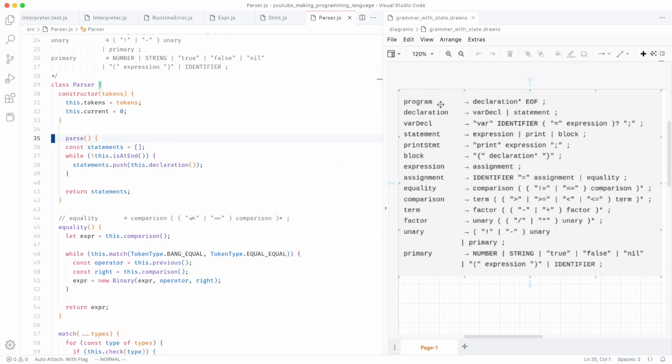So you can see here, our program is the top level, and the second level is declaration. Declaration is either a variable declaration or a statement, and it basically just keeps on going down here until it finds something. So when we call this declaration, it keeps on going down all these grammar rules until it finds something and then adds it to statements here. And that's what it returns, statements.